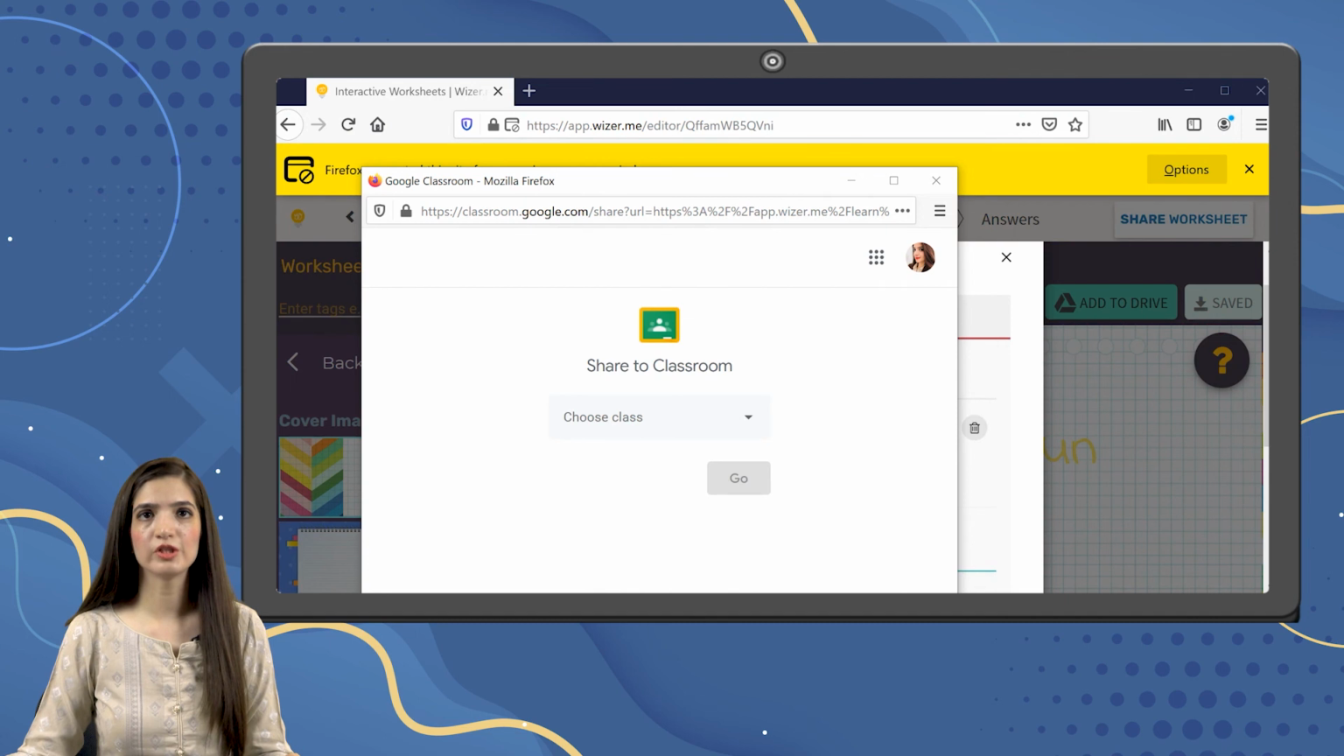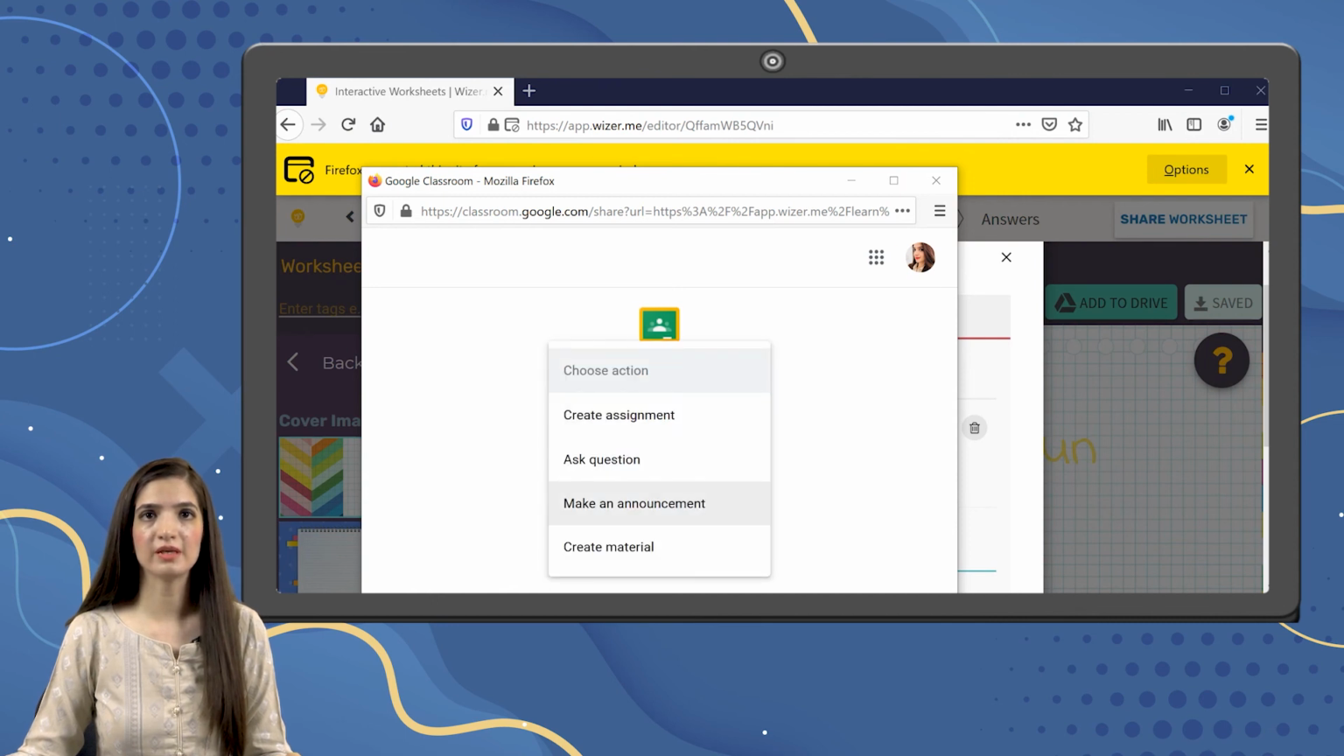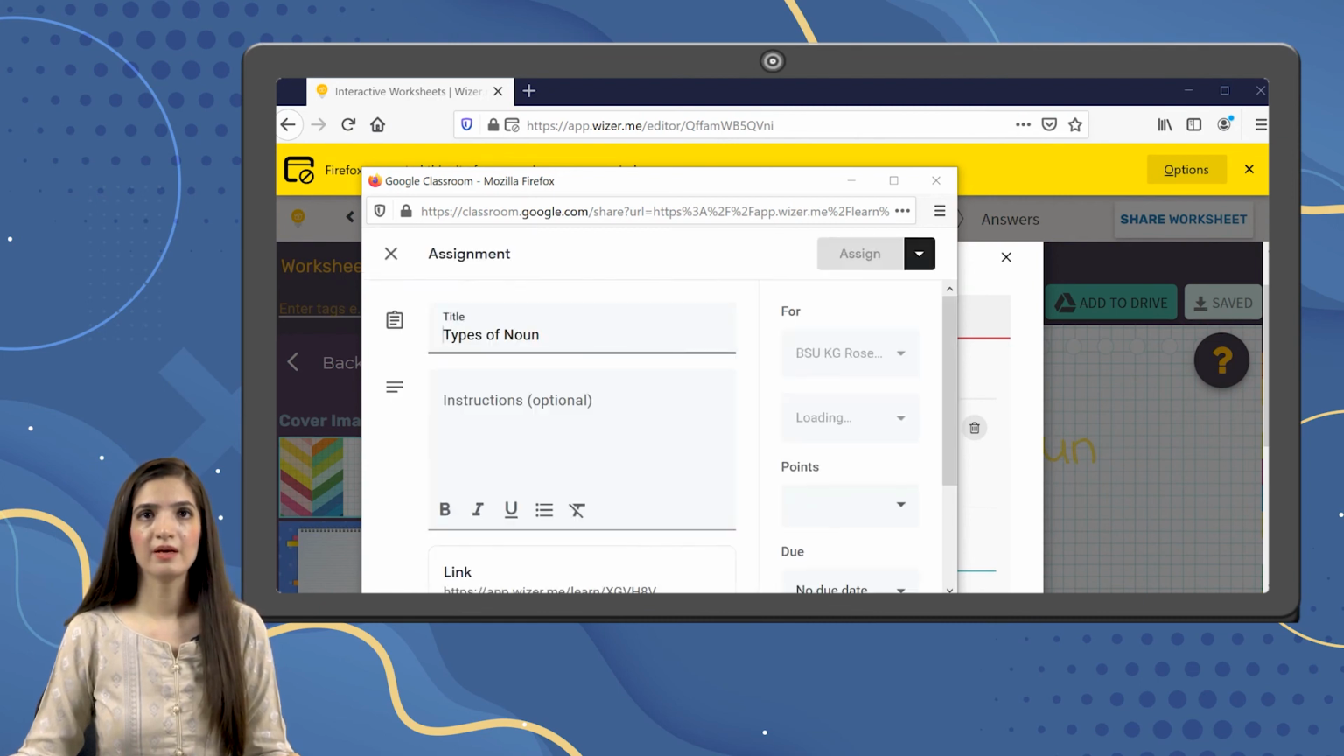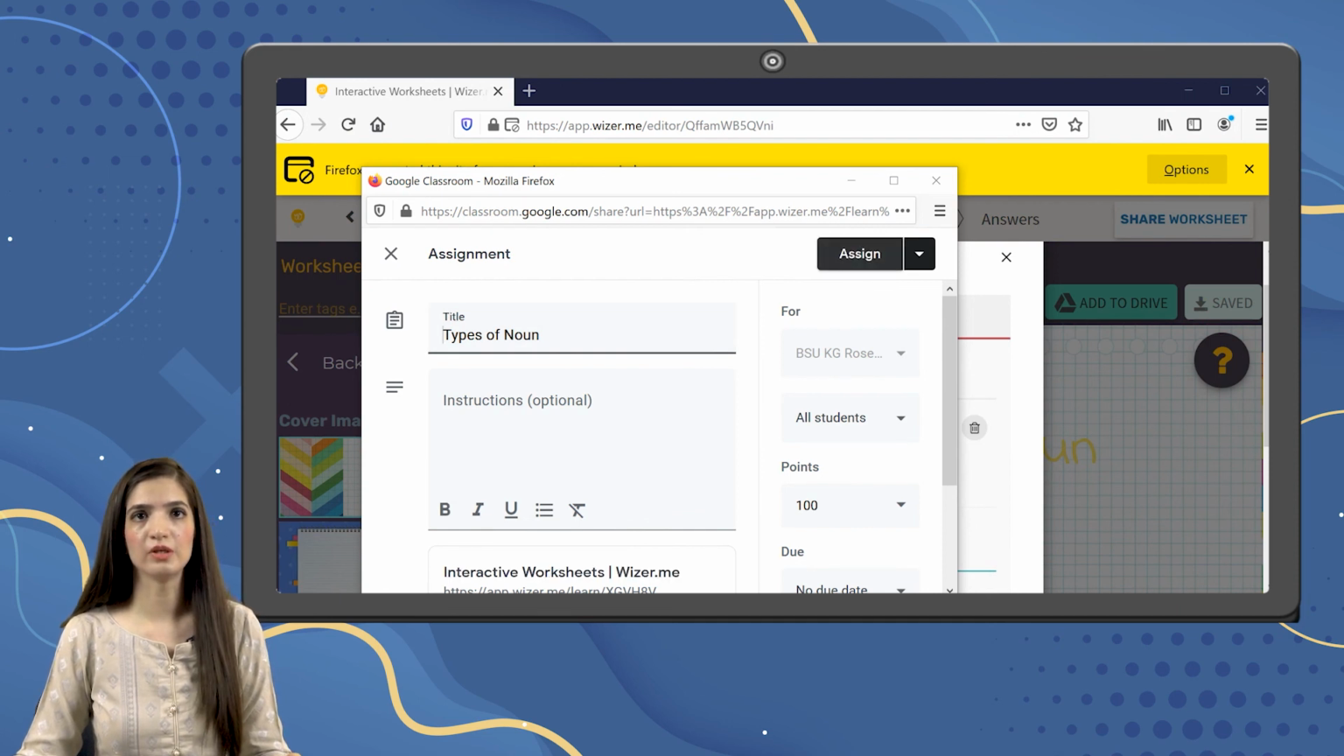Now you're going to share it with your classroom by clicking on this drop-down menu, selecting the classroom in which you wish to share it, then choosing an action. The action is create assignment, and click on Go. And finally, by clicking on this Assign tab, your worksheet will be assigned to the learners.